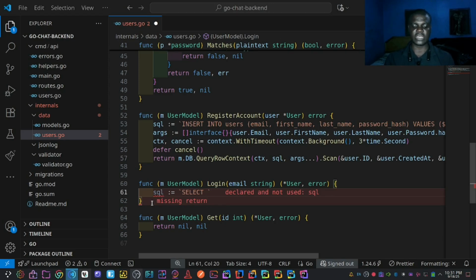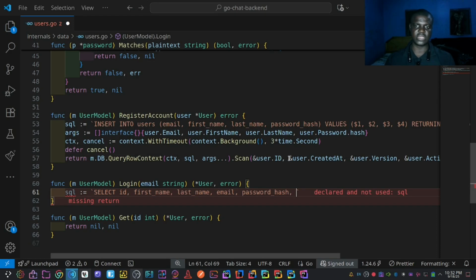I'll use select, and I will select the ID, the first_name, the email, the password_hash, the last_name, the created_at, the active, and the version. So these are the fields.